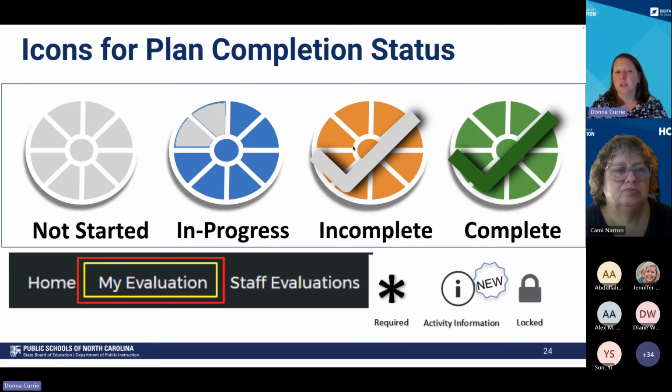Maybe you finished everything, but you haven't finalized or marked it complete, but you're almost done. Our goal is to get to those green checks. We want that green circle with that green check. If you are missing that green check and you think you should have it, look to make sure that everything with an asterisk, which is required, has been completed.